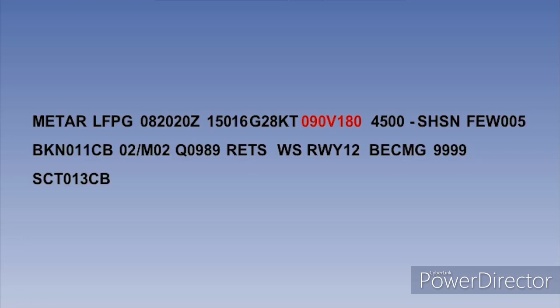The visibility from the observing point was 4,500 metres in a light snow shower. The cloud was few at 500 feet and broken cumulonimbus at 1,100 feet. The air temperature was plus 2 degrees Celsius and the dew point minus 2 degrees Celsius. QNH was 989 hectopascals, with thunder in the last hour. Wind shear has been reported from runway 12. The trend in the next 2 hours is for an improving situation, with the visibility increasing to 10 kilometres or more and the cloud becoming scattered at 1,300 feet, but with cumulonimbus cloud remaining.